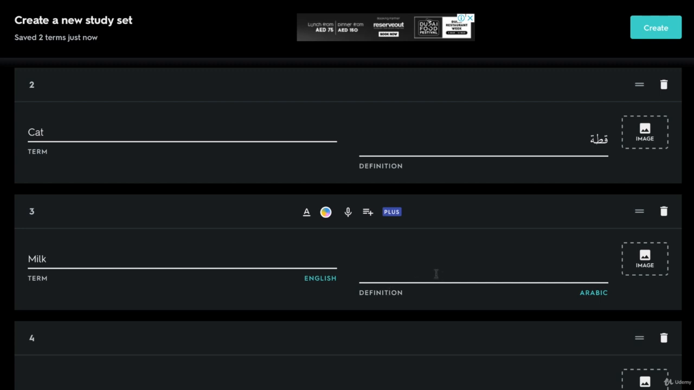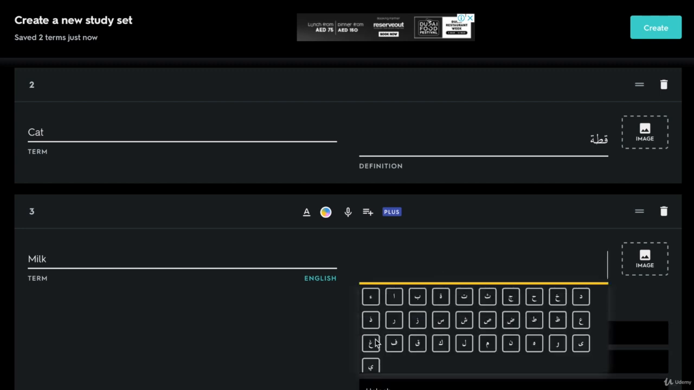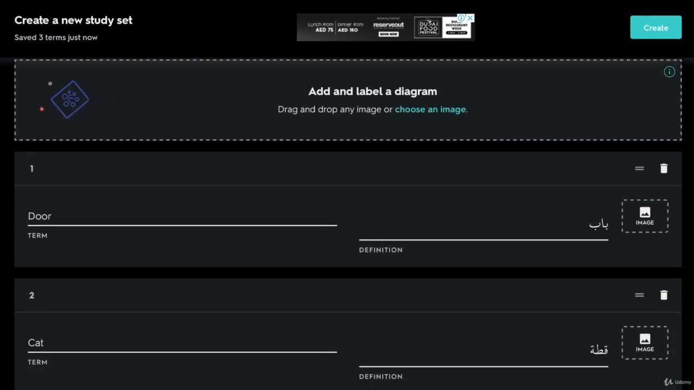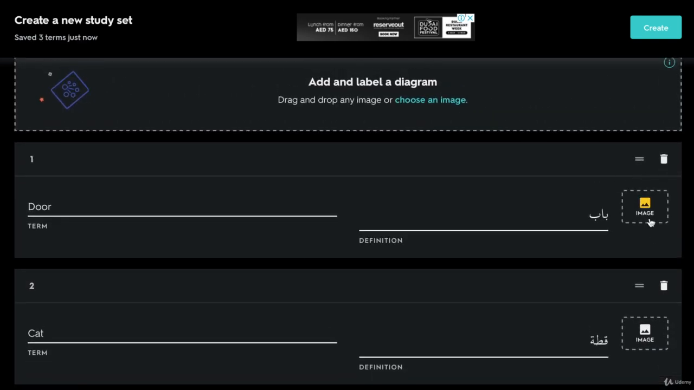Okay. And it should be halib. Yeah, they have halib. Fine. Okay. So we have 3 terms here. And as you can see here, we have the option for an image. We can add a picture from our computer or from any files that we have for the definition.